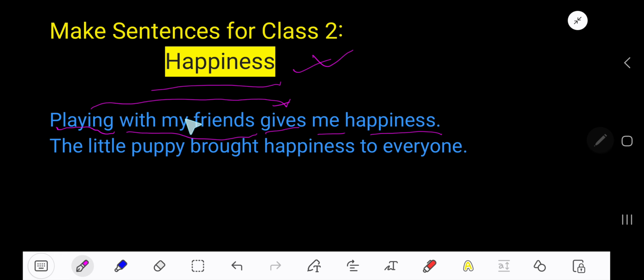So, as a noun, it is uncountable and singular, right? That is why we need a singular verb. To make the verb singular, we need to add s. And give here is a transitive verb which can take two objects, me and happiness. Playing with my friends gives me happiness, or you can use this sentence as a model. Playing with my father gives me happiness, like this.